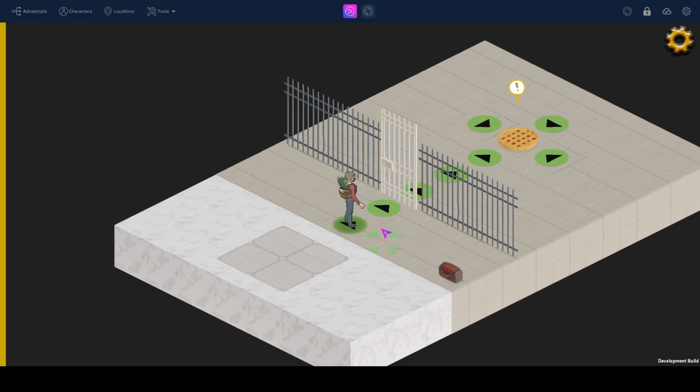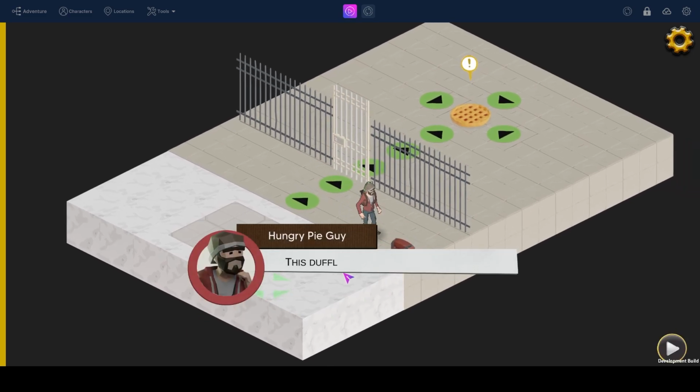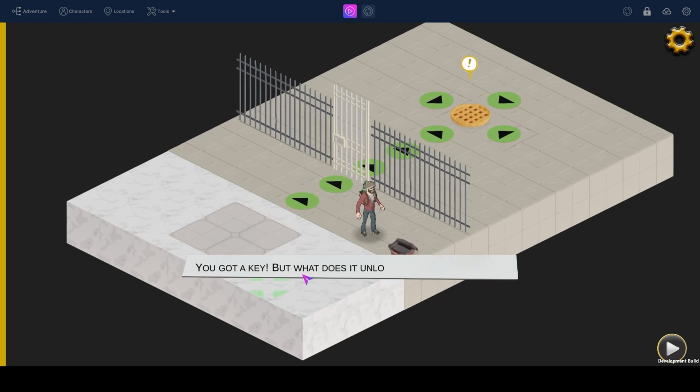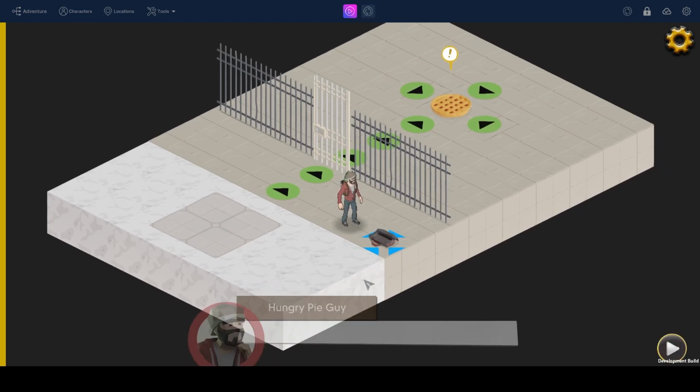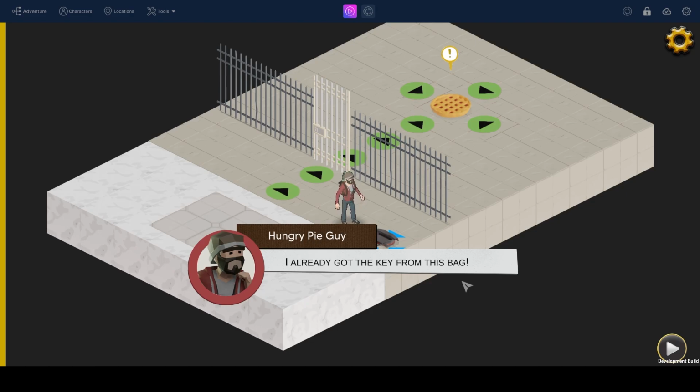Sure, it's somewhere. Maybe it's in this conveniently placed duffel bag right here? Let's click on it. It has a key. But what does it unlock? I'm sure it's that door right there. And if you notice, that duffel bag is open and empty now. What happens if I click on it again? I already got the key from this bag. No more keys for me.